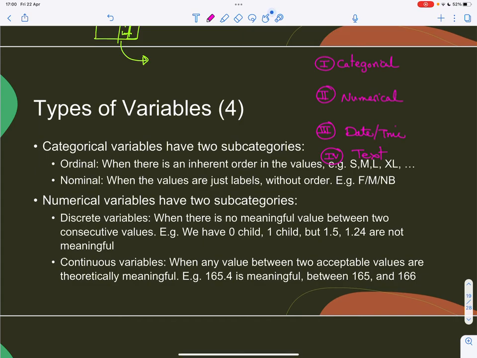Okay, these are the four main categories. We have subcategories as well. For categorical, we have A, ordinal, and B, nominal. So ordinal is when there is an inherent order of values. Let's say S, M, L, XL, XXL. There is an inherent order. This is why they are called ordinal. Nominal are just names, just labels. Let's say female, male, non-binary, etc.